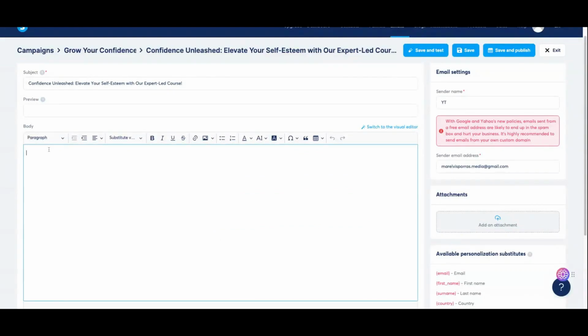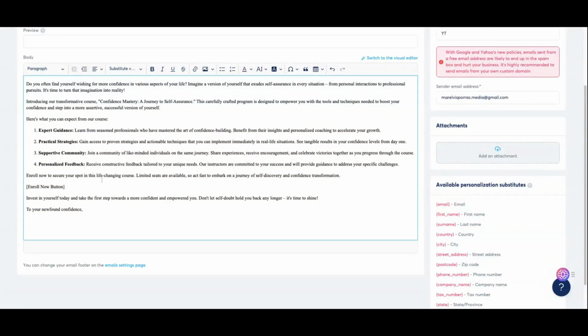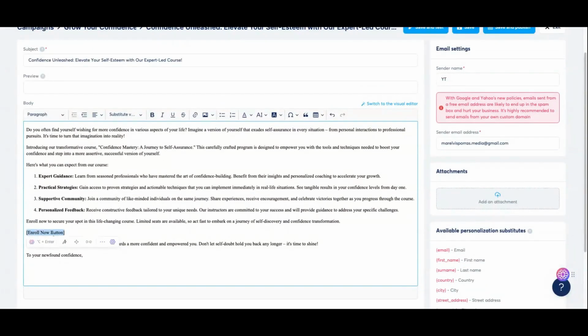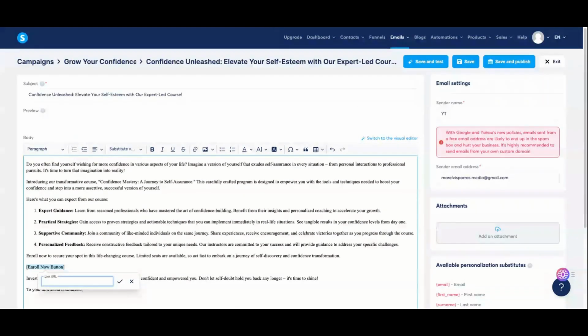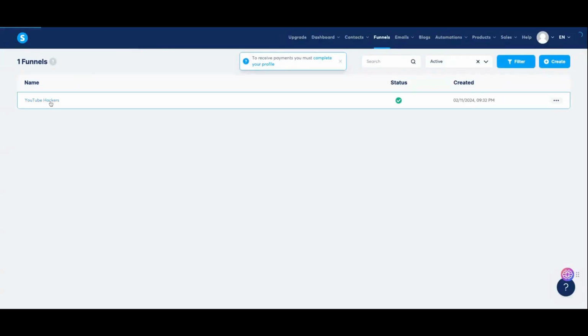With the email ready, we can proceed to embed our link here. Highlight the relevant section and make it bold, indicating where the sales page link will be inserted. Return to your funnel, locate the sales page, and copy its URL. Then, highlight the targeted text and insert the link accordingly. Following this, click Save and Publish.